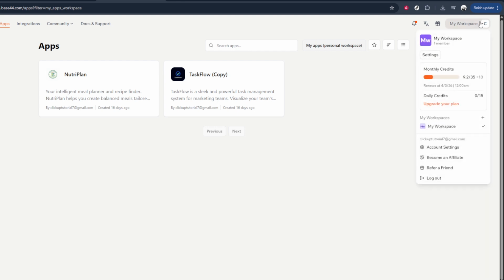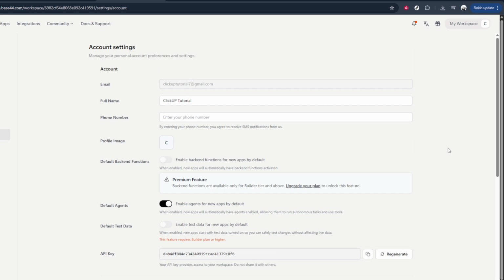Start by opening Base44 in your browser and logging into your workspace. Once you're inside, look towards the top right corner of the screen. There, you should see your profile icon. This might be a small avatar, your initials, or a generic user icon, depending on how your account is set up. Move your mouse over to that top right area and click the profile icon. This is your main gateway to personal and account level options.